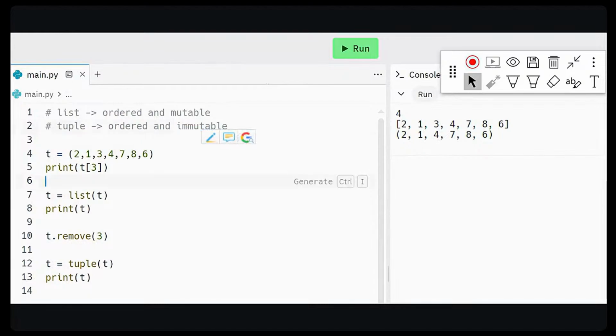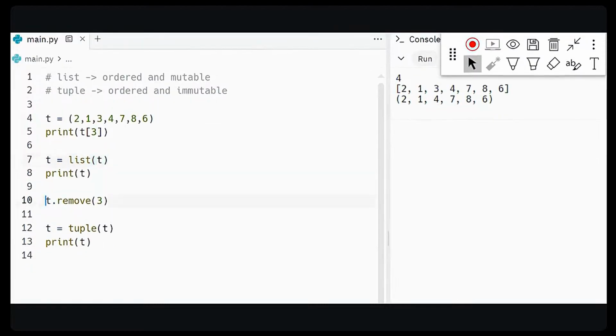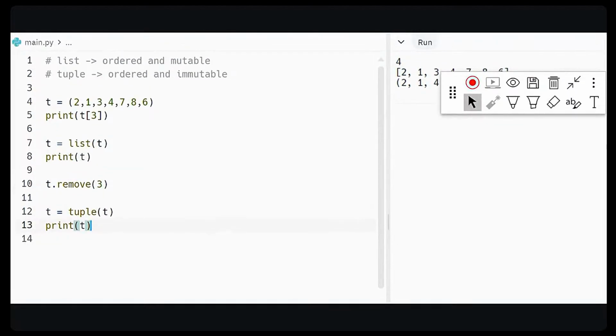Coming to immutable. Immutable means you cannot change the tuple once you create it. You cannot add elements, and you cannot remove elements from the tuple. Now, still, if you want to change your tuple, the way you can do it is to convert your tuple into a list first, then perform the operation that you want, and again convert it back to a tuple. Clear?